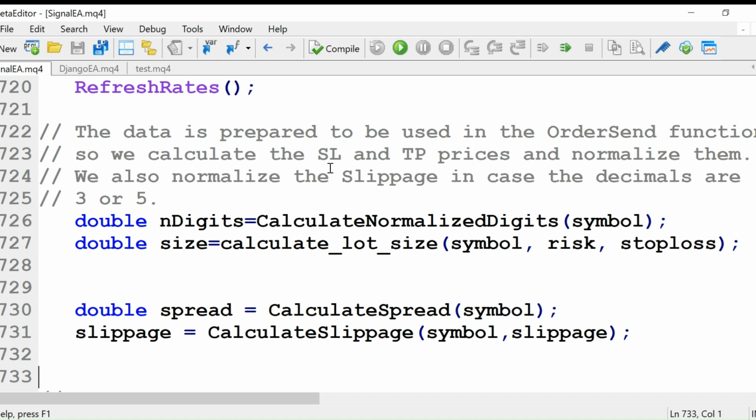So we calculate the stop loss and take profit prices and normalize them. Normalize, I have told you that if the broker is using 5 digits, we'll use 5 digits. If it's using 4 digits, we'll use 4 digits. We also normalize the slippage in case the decimals are 3 or 5. So we have already defined this function, calculate normalized digits symbol. So we use it to find n digits size.